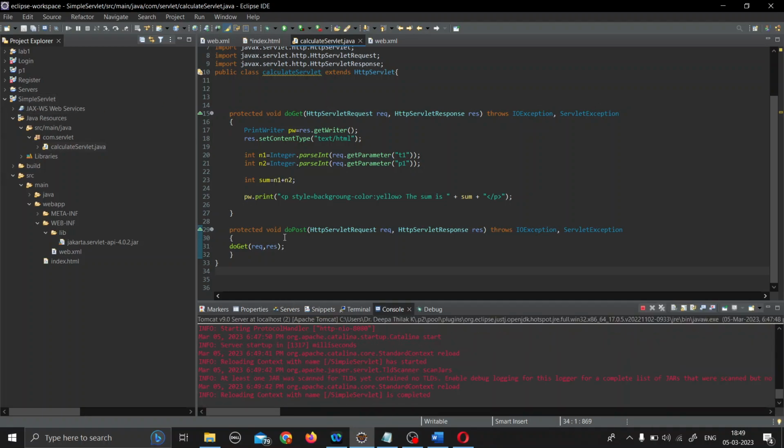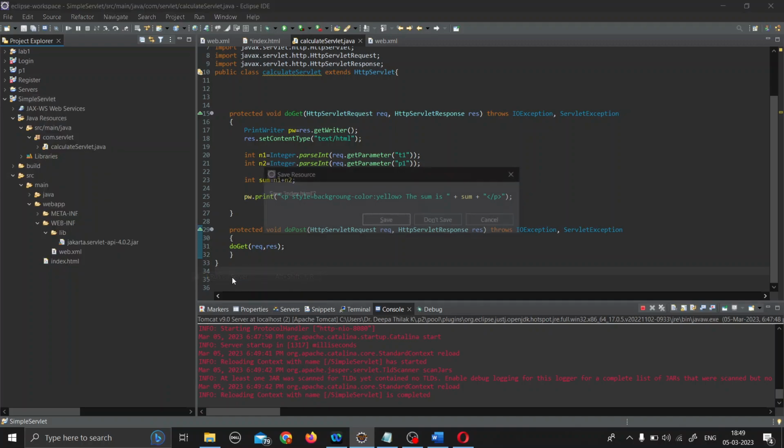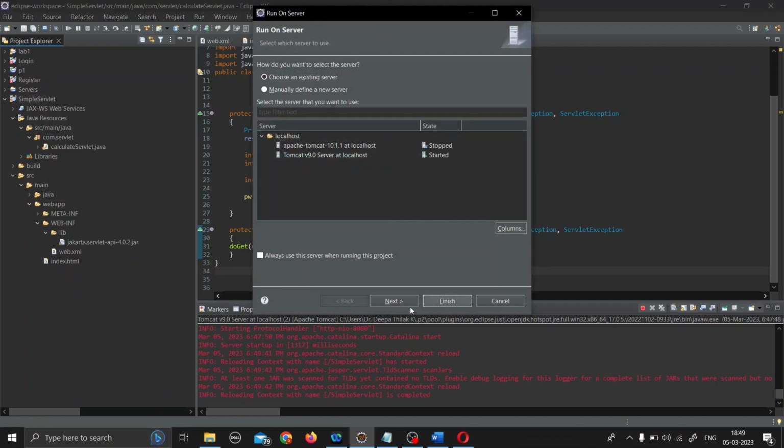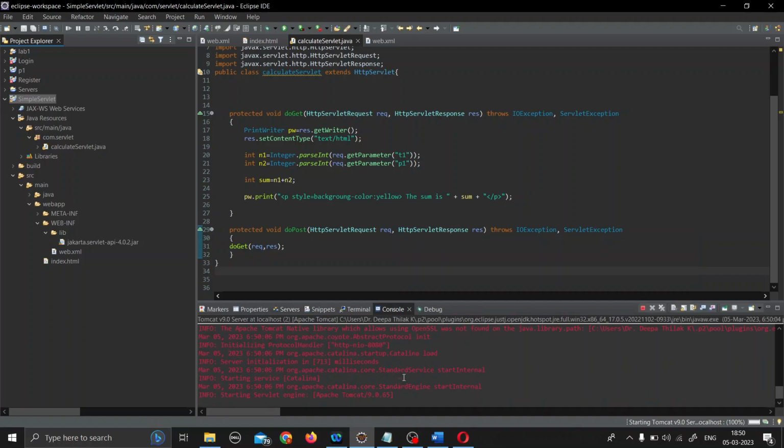I am getting the request through the doPost method only, and in the doPost I'm calling doGet. Either you can copy the code and paste it here, but it should be properly called. So I'm running it. Now I'm going to put the values and submit. Yes, I'm getting the same answer. So this is how we implement the simple servlet.